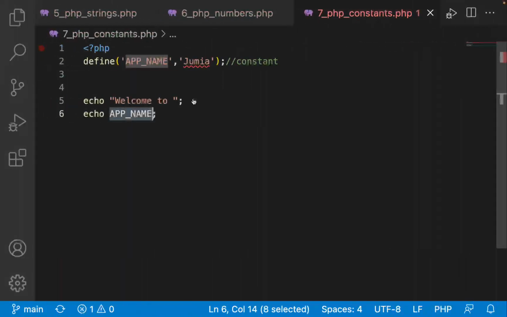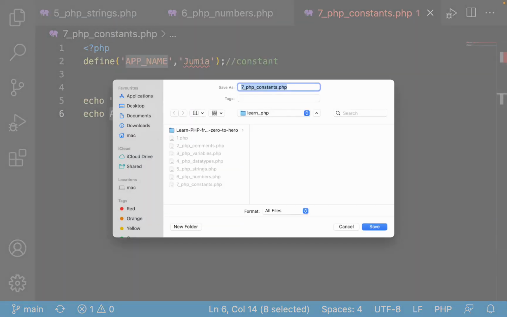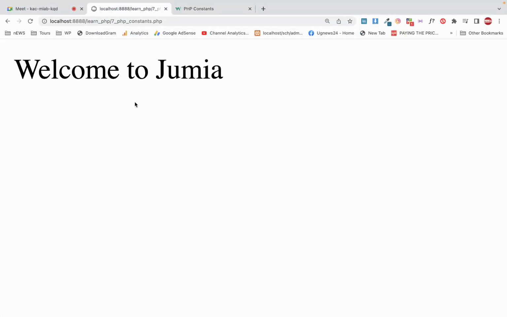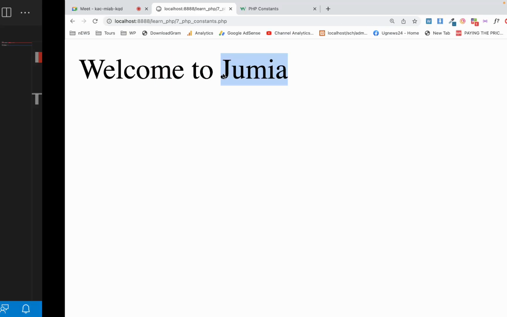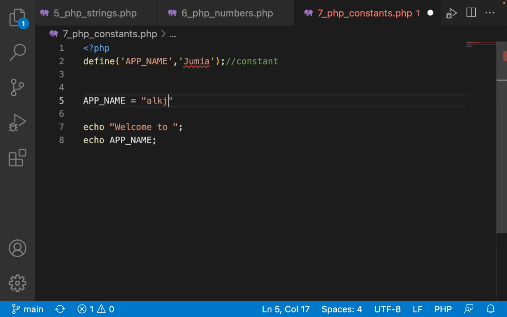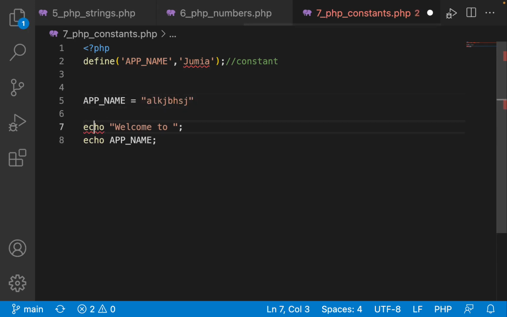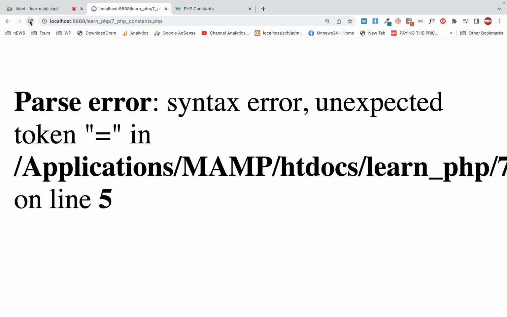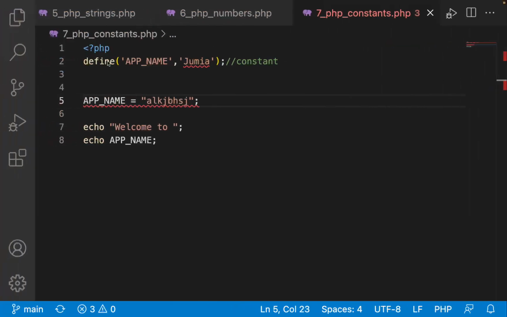So let's go ahead and run this file and see what we will come up with. I'll open the PHP and then paste it here. You can see, welcome to Jumia. If you try to change this, maybe the app name, PHP will not allow you, and it will create an error. If I put a semicolon here and refresh, you see, it will not allow me. Why? Because you cannot redefine or change a constant.